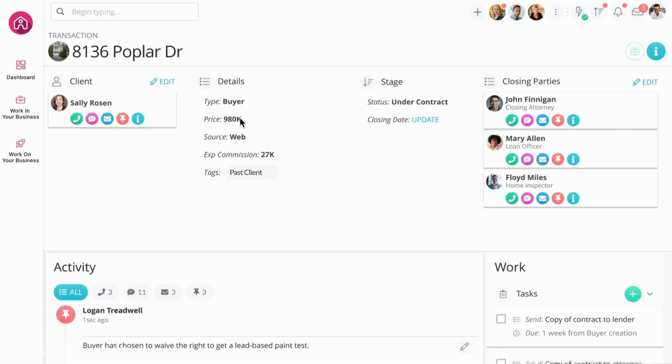So you'll put in the sales price and where it came from so you can track all of your business. And then you can add tags below, like if it came from a church group or an expired mailer. And then, of course, you'll add the closing date. And then here's where you'll add the closing parties.